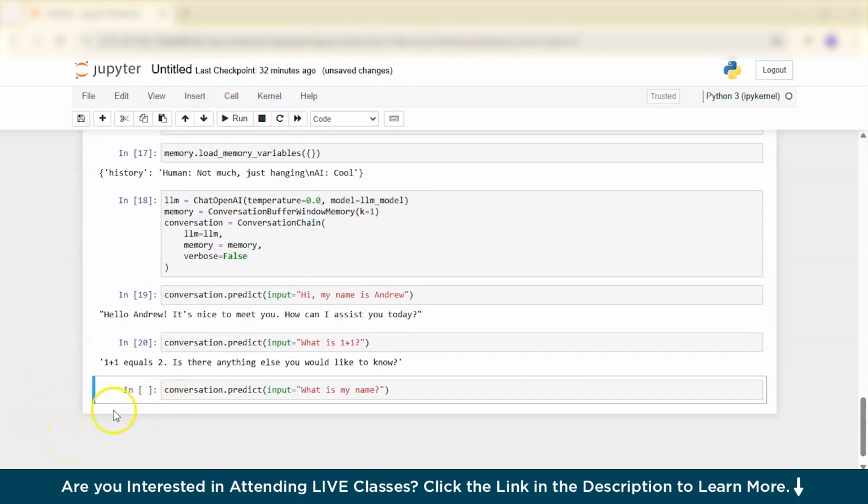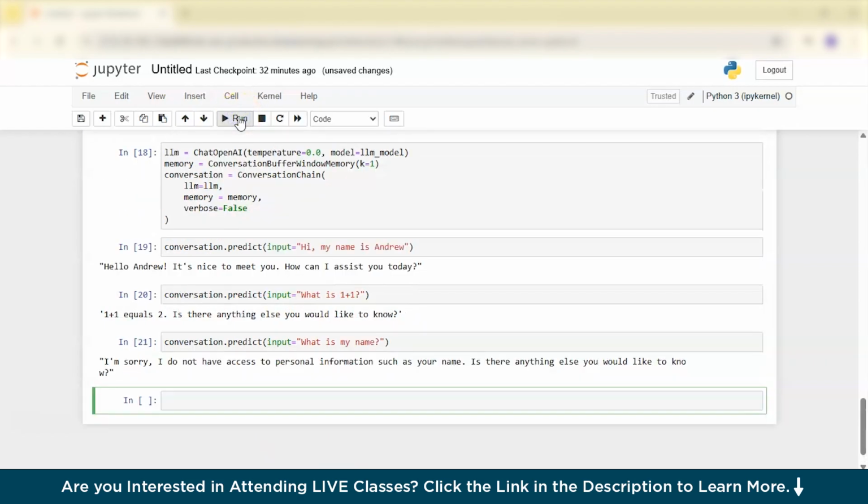Since here the memory is set up to store the past interactions, the model can look back at the previous exchange where the user introduced themselves as Andrew. So your name is Andrew. This ensures the conversation feels natural and coherent, with the model remembering and re-answering the prior inputs.